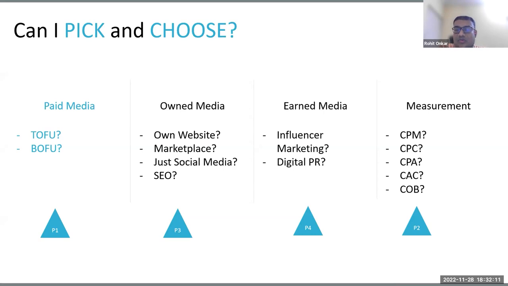Measurement again. Unless you are looking for a standalone analytics profile, measurement in isolation would not make sense. If you combine it with paid media, and if you have an analytical bent of mind, I would say start your career in a combination of paid media and measurement, right?